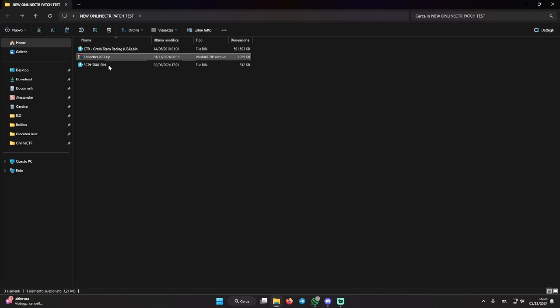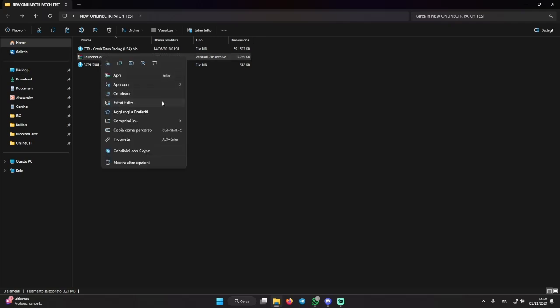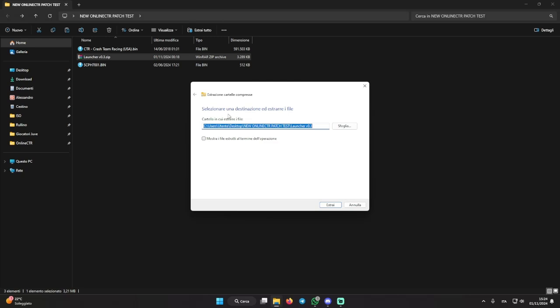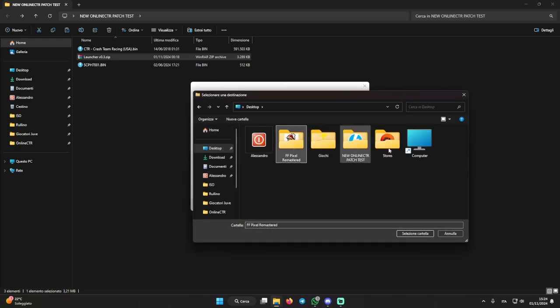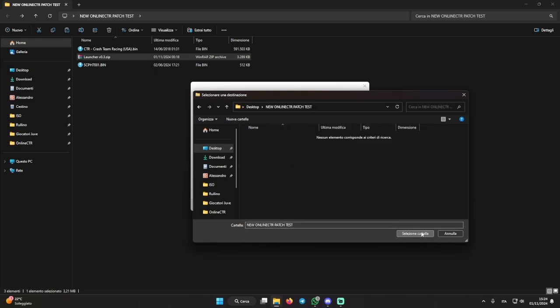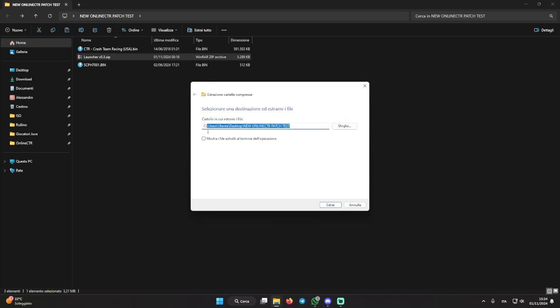So what you want to do, I didn't explain how to extract in the previous tutorial, so I'm gonna show you now. If you have Windows 11 like I do, all you have to do is simply left click on the launcher, right click, and then extract all. You're seeing this in Italian, okay, but there's an extract all. You click on this, and then it asks you where you want to save the new folder. Just select wherever you want to save it. I'm gonna do it in the same folder that I created just now, this one. Select folder, and as you can see, the path has changed now, which points directly to this folder here.